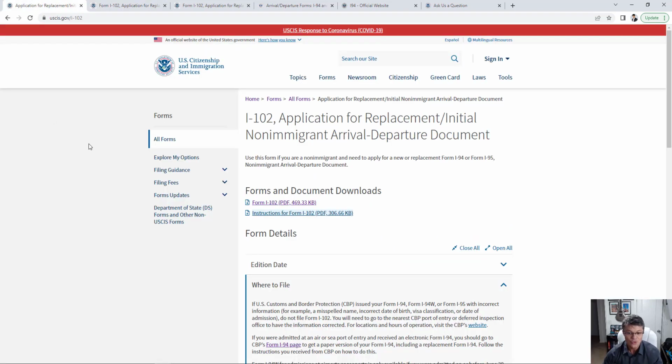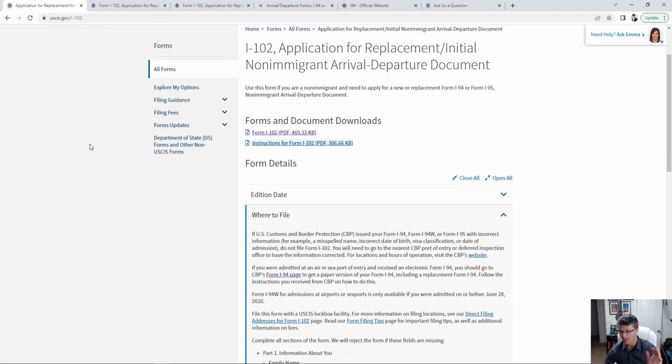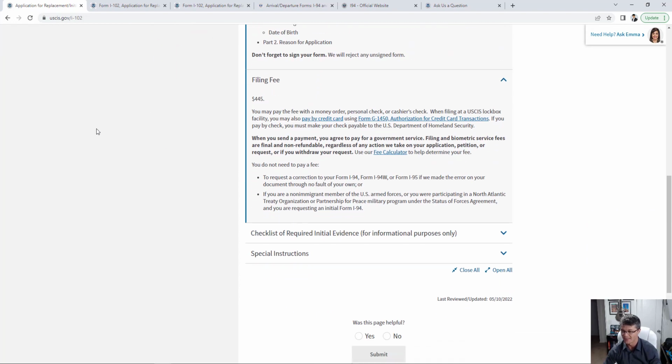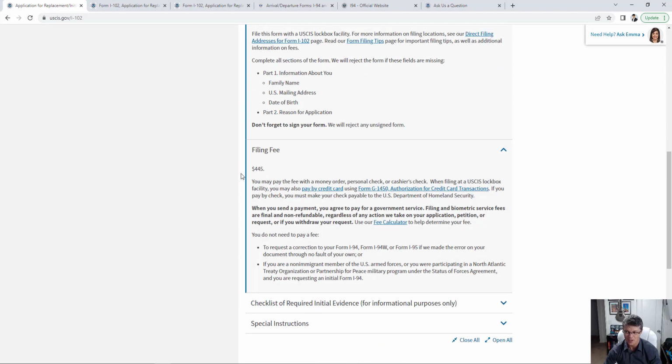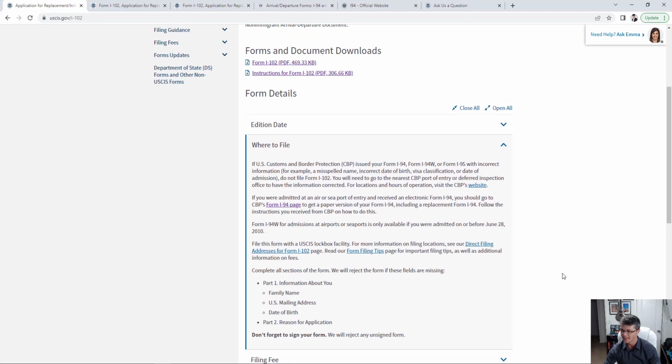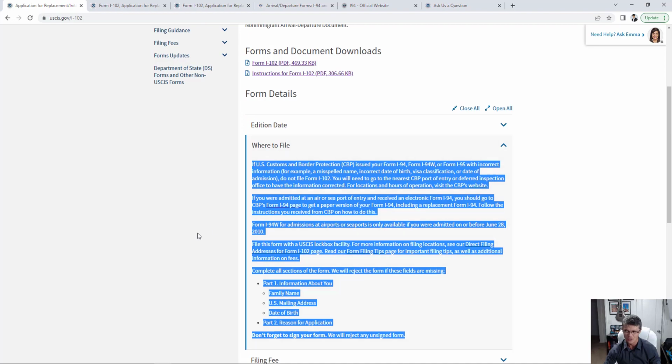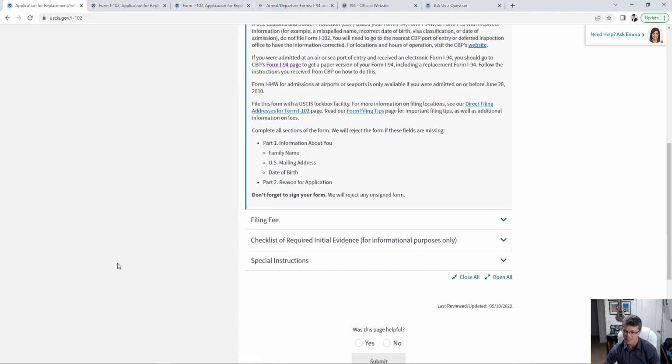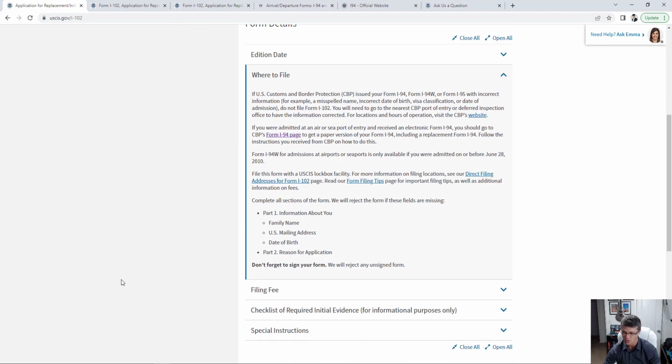Now, where do you file this form? Okay, this is the last thing that I'm going to talk about in this video. Like I said, the filing fee is $445. It's going to be a money order, personal check, or a cashier's check. So you're going to be filing the check with your application. So where do you file it? In order to find the address, it's going to be here underneath where to file on this page, on page I-102, and direct filing addresses.